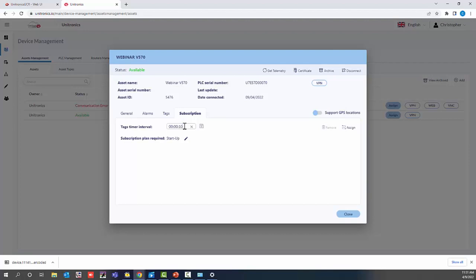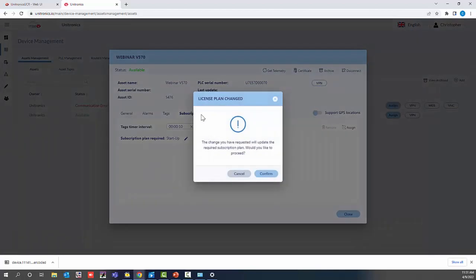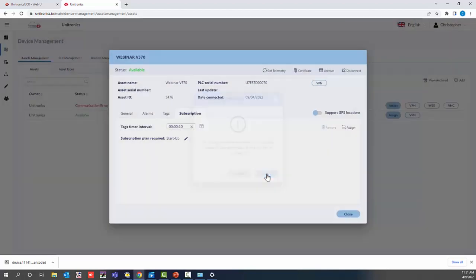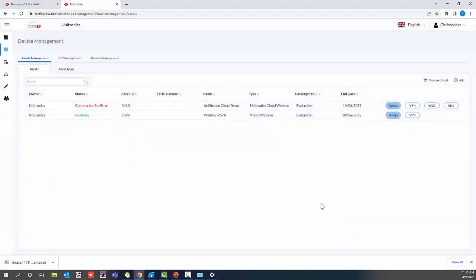You'll be prompted with a license plan change. You can go ahead and select confirm, and you'll see the subscription plan required changes to basic. Select close. Give it about 30 seconds to a minute, and then we will go ahead and refresh our page to see if this changes from available to connected. My device now says connected.